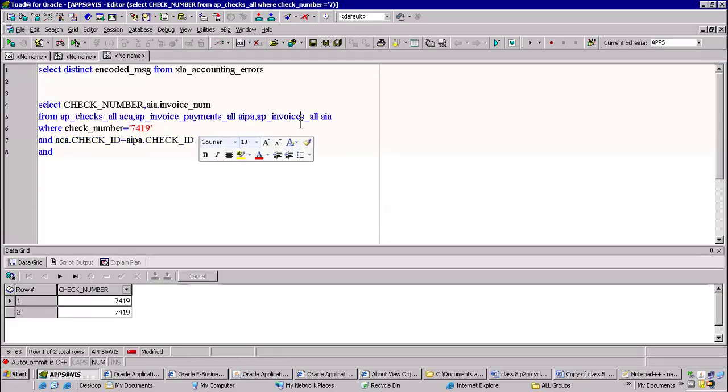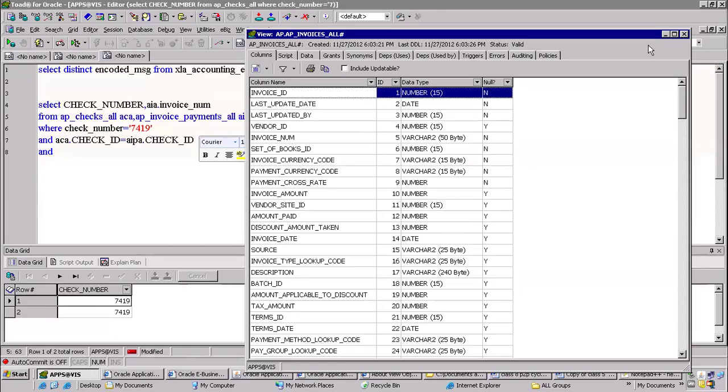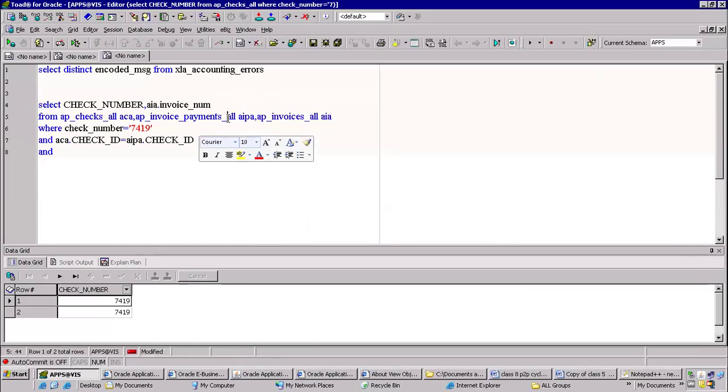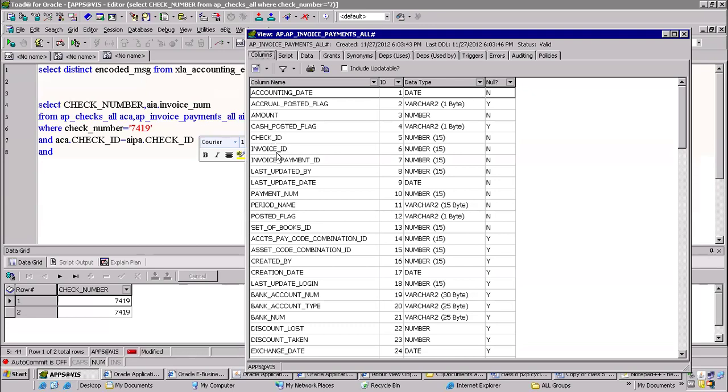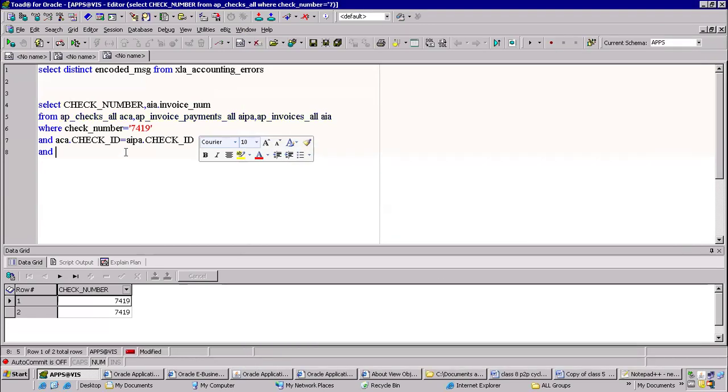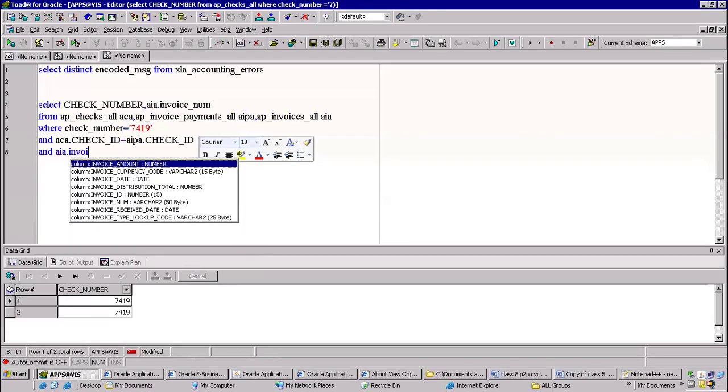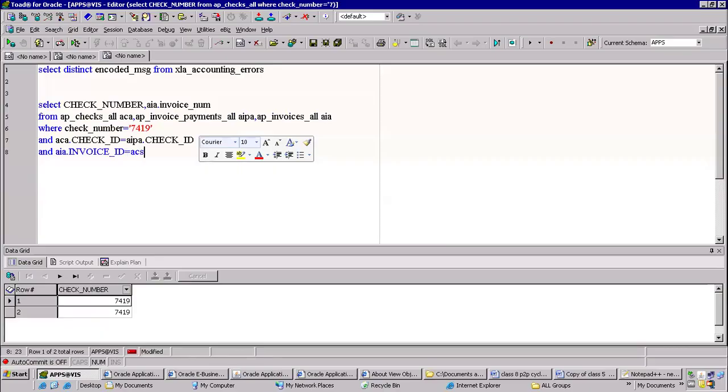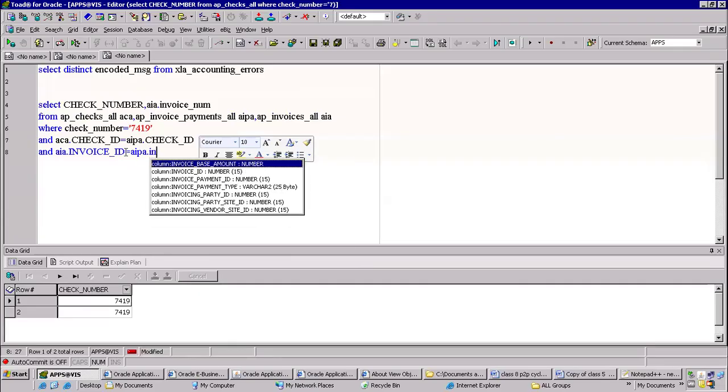And one more. The primary key of this particular table is invoice ID. Invoice ID must be available in this. Okay, you can see it. For these two invoice IDs we have to use AIA dot invoice ID, AIPA dot invoice ID.